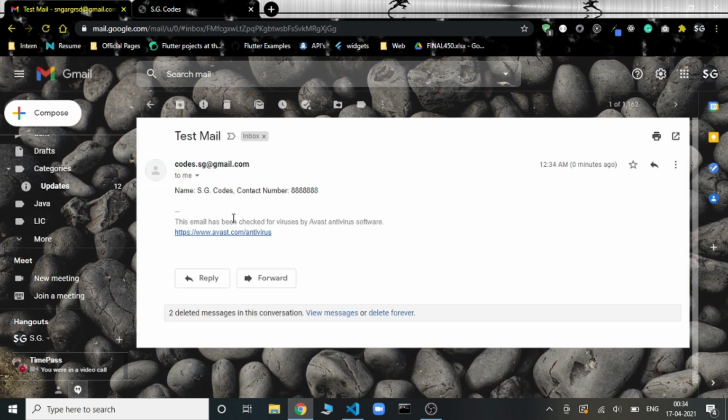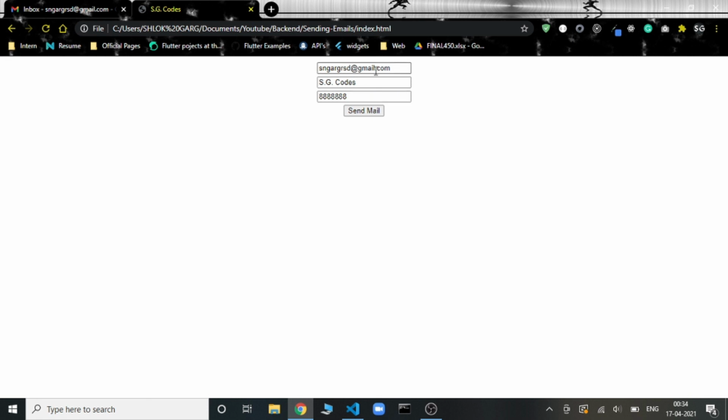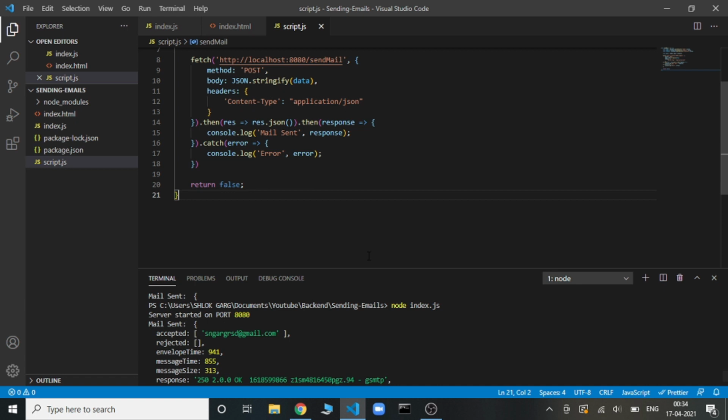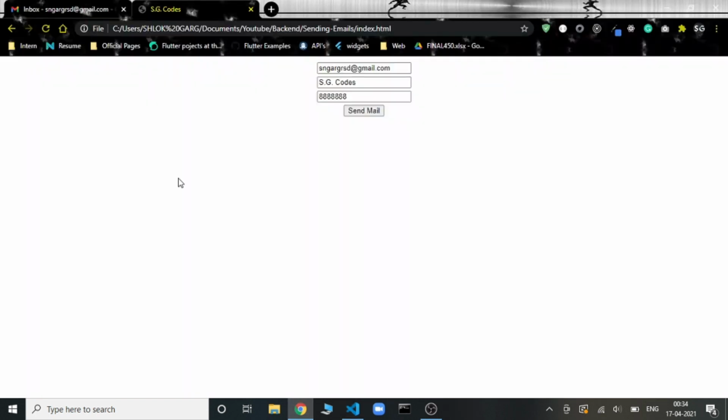Okay, we got the mail. See, we got the name and the contact number, and we got the mail to this email, the one that we specified here. So now we have connected the backend which we wrote in the first part to the front end that we wrote in this part. Now the user can fill the form and the email will be sent to their ID.